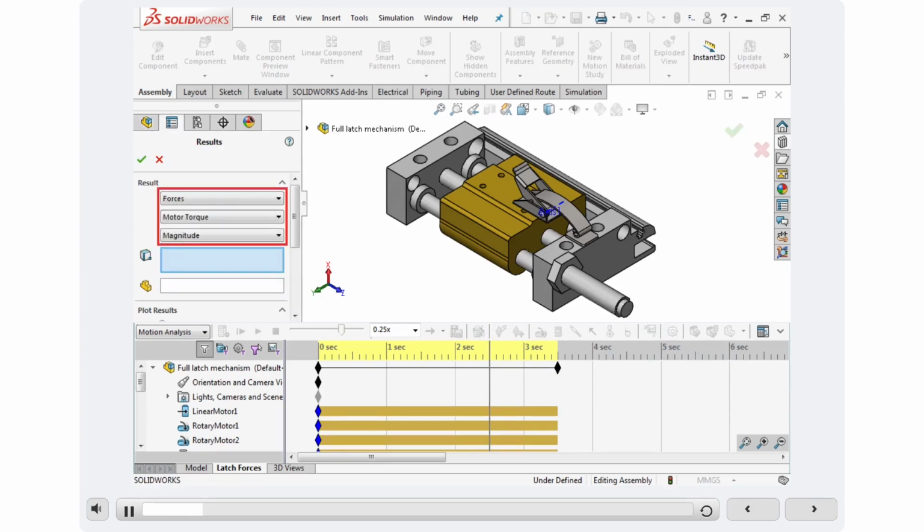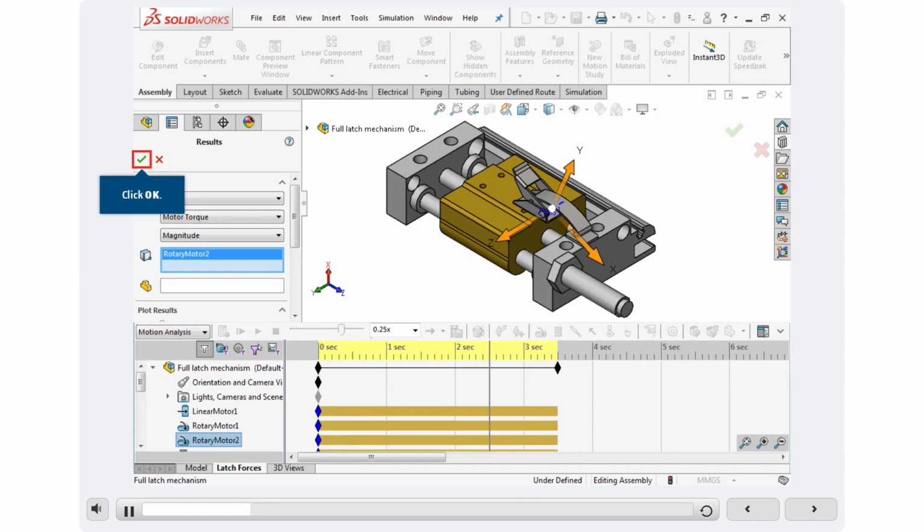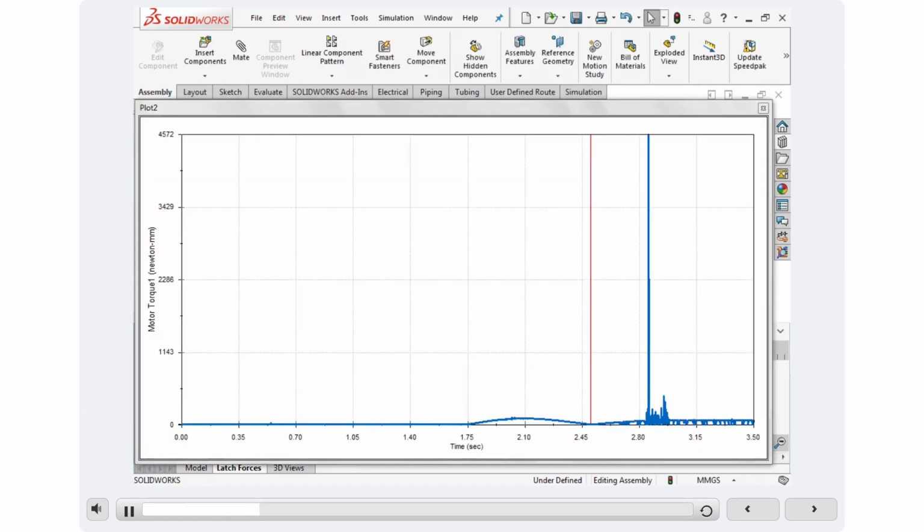We need to follow the same procedure to define the plot using forces, motor torque, and magnitude. Select the rotary motor which closes the latch as the simulation element. Click OK to create the new plot. In Plot 2, again, we observe similar peaks after approximately 2.80 seconds. Each one of those peaks corresponds to an impact or collision force, magnitude of which depends nearly exclusively on the contact stiffness characteristics. Because these are highly approximate, the peaks of the impact forces in this interval should be ignored.